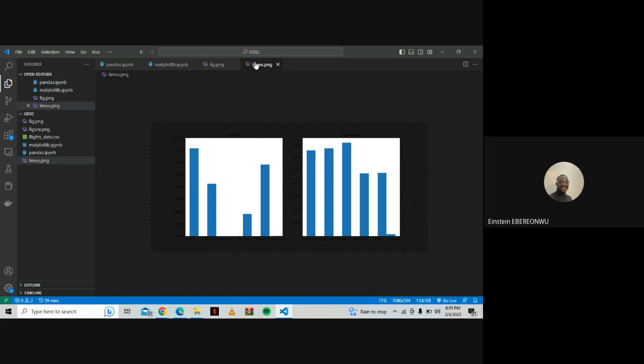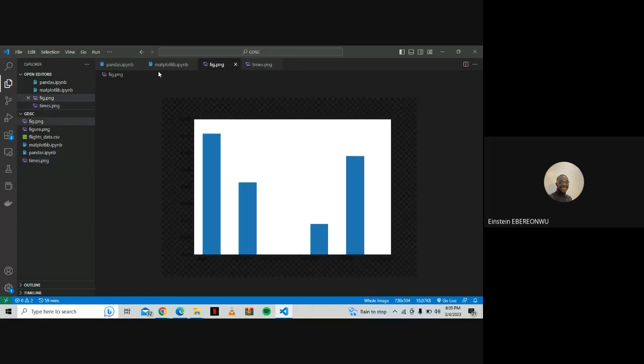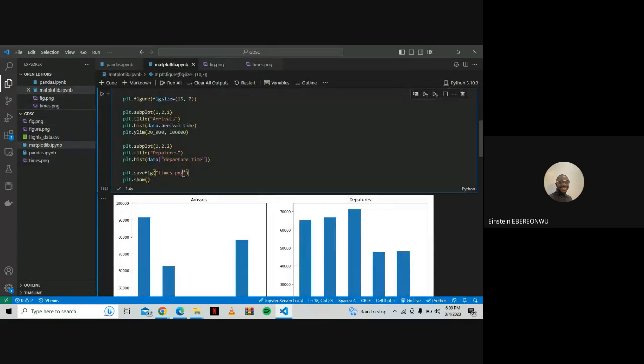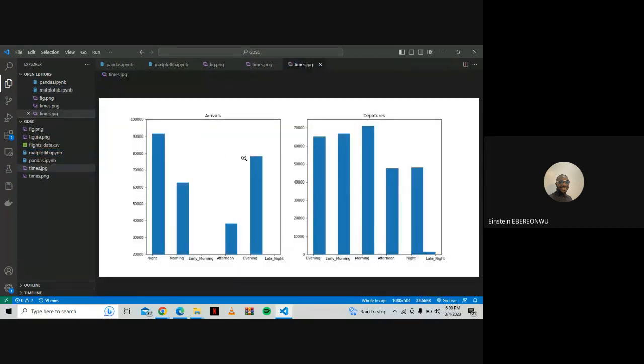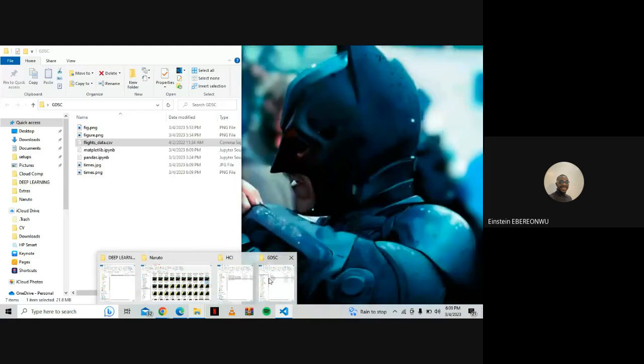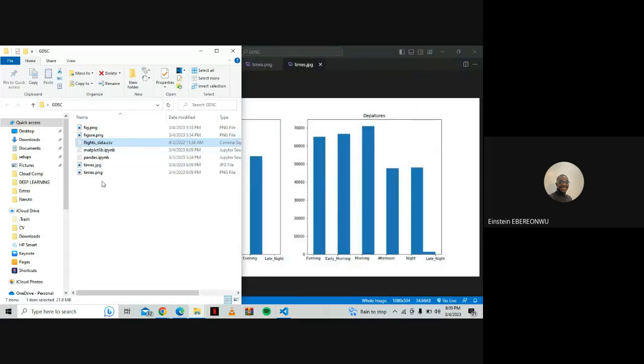So let me make this something else, let's do .jpeg. What difference does that make? All right, so this is much better. This is saved now to my PC. So if I go to the directory, I can see it's here and I can do whatever I want with this. I can maybe send this to my boss or prepare a report with this.